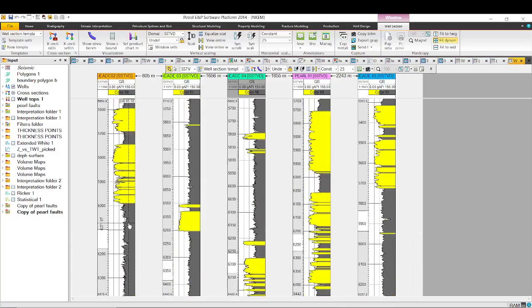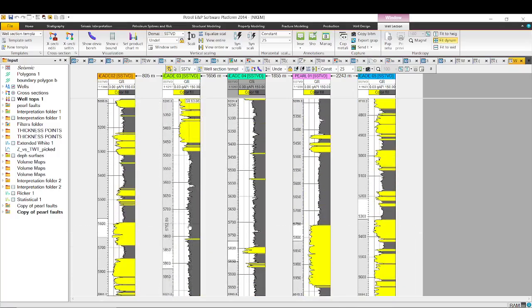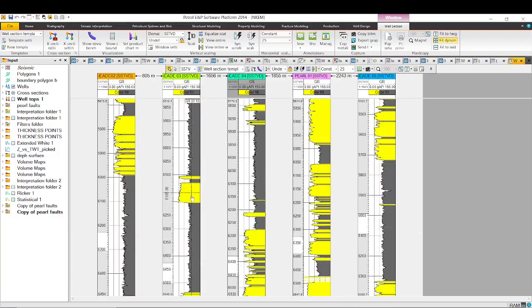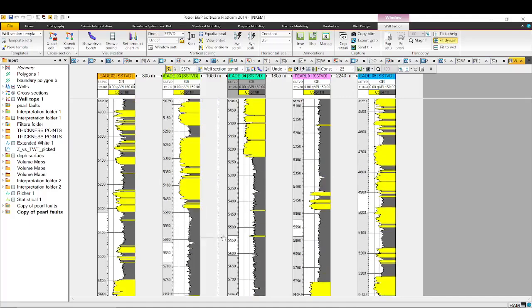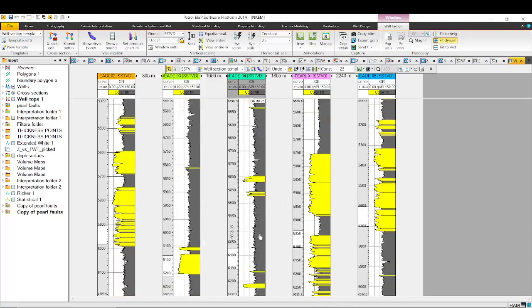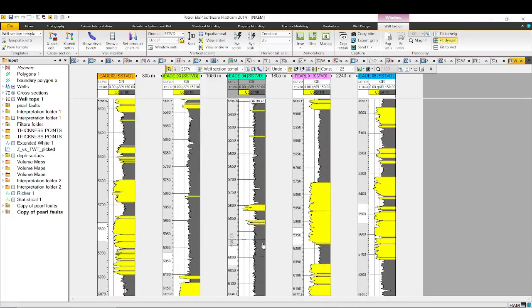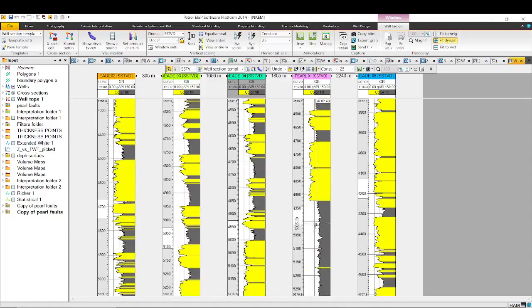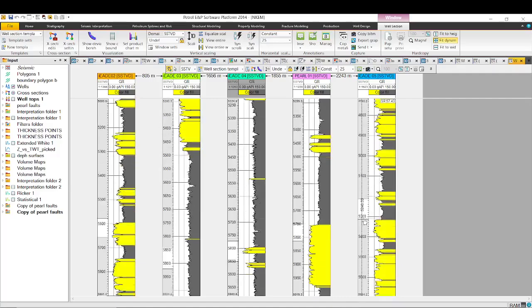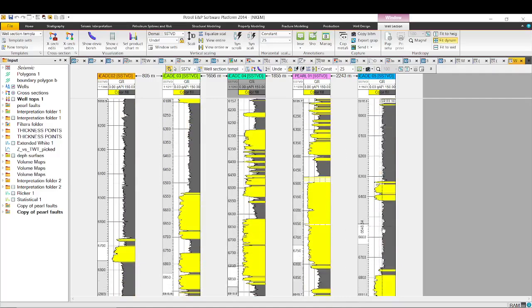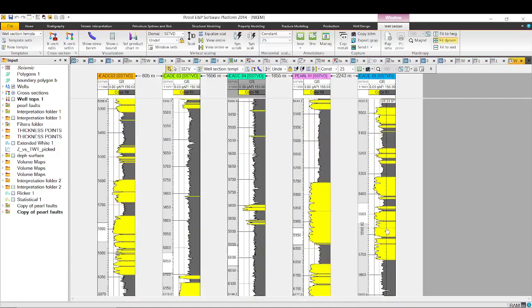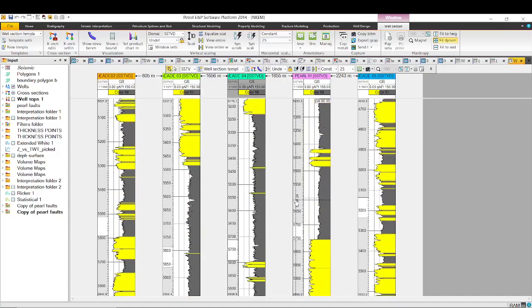Come to the next well, you can see the same signature here, the thick shale, sand, and shale under. It's still present here in our fourth well. Then can we find that here as well? Yes, it's also here. So you can see this is a good way to start our correlation.